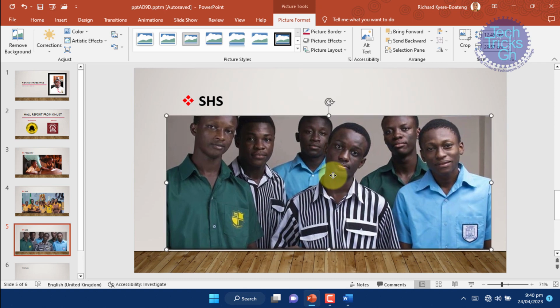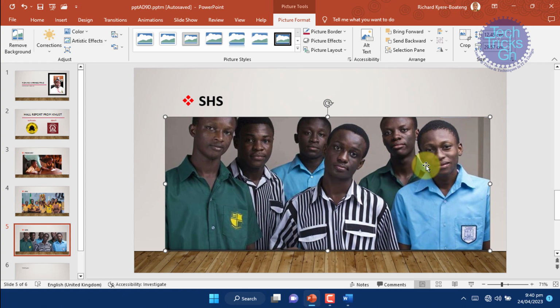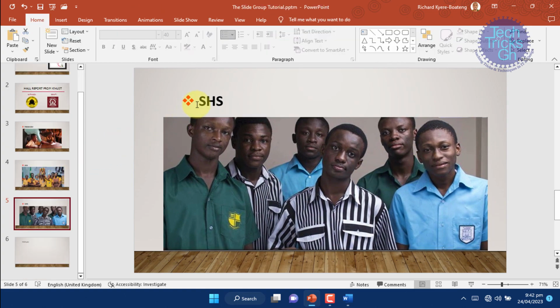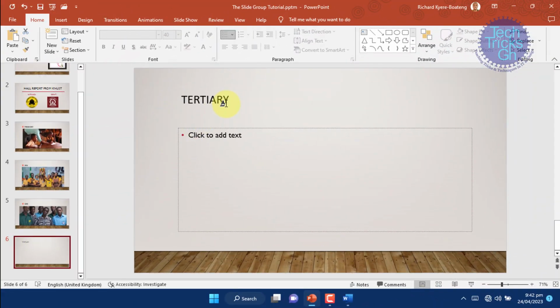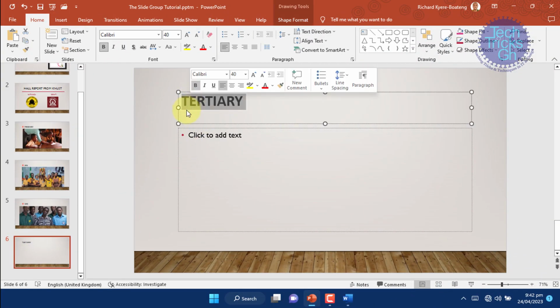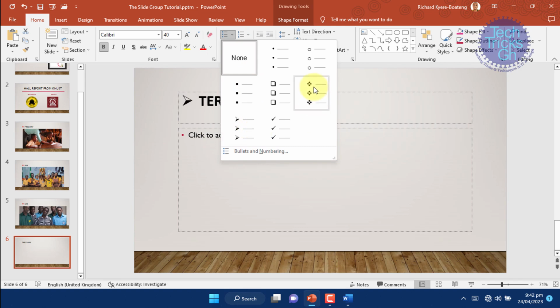Now reposition the image. Place the cursor on the SHS text and click the Format Painter command to copy the appearance and looks of the text. We will now move to the tertiary slide. Click to change its looks. Add a bullet to the subheading and change the bullet color.